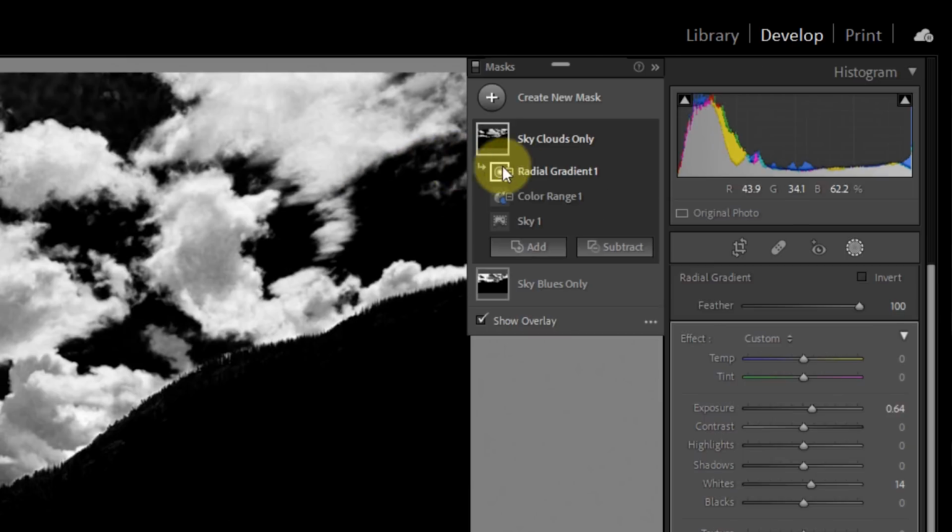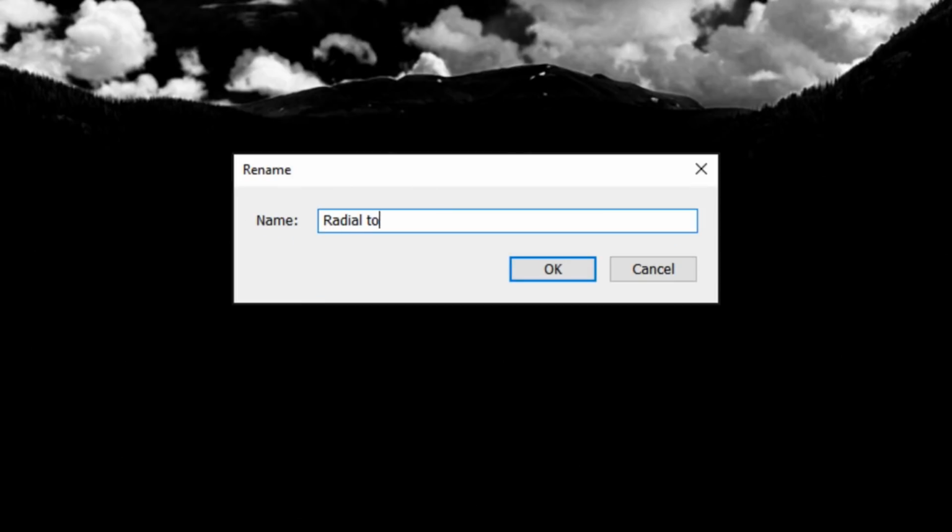Now, the other thing you can do is, I've got now 3 adjustments under the sky clouds only mask group. If I want to remind my future self of what I was doing with each of these, just double click on those, and now I can say radial to remove blowouts.